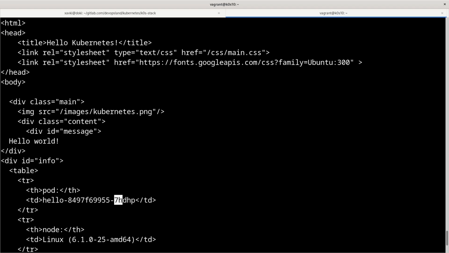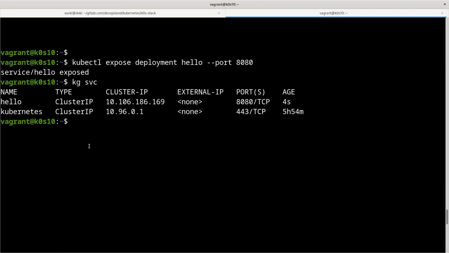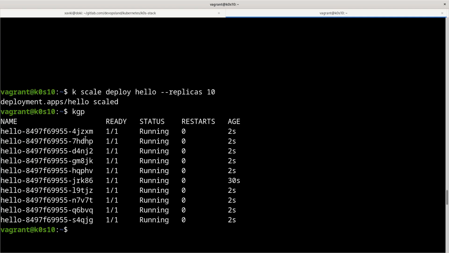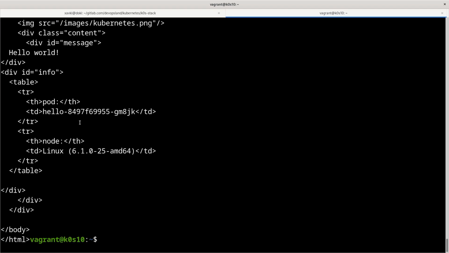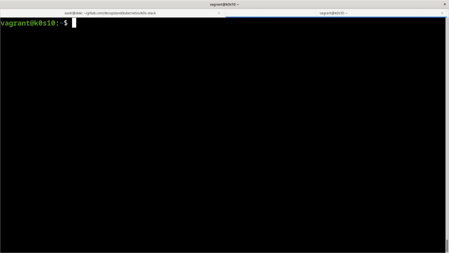This is the pod 7HD. This is this one, and if we curl again and just use the IP of this service, like here, we have another pod, and of course this is the load balancer, and this is the role of our service.